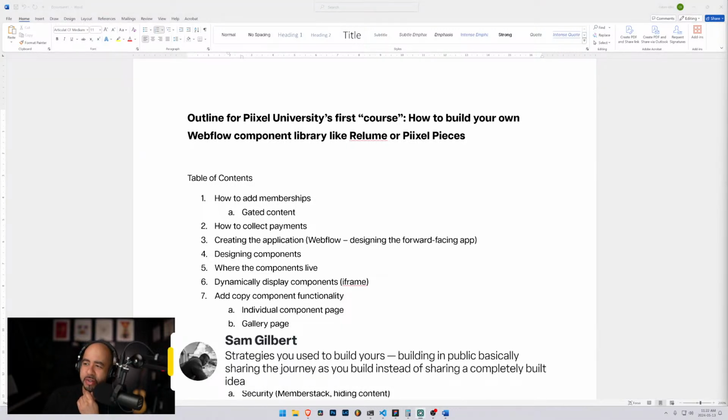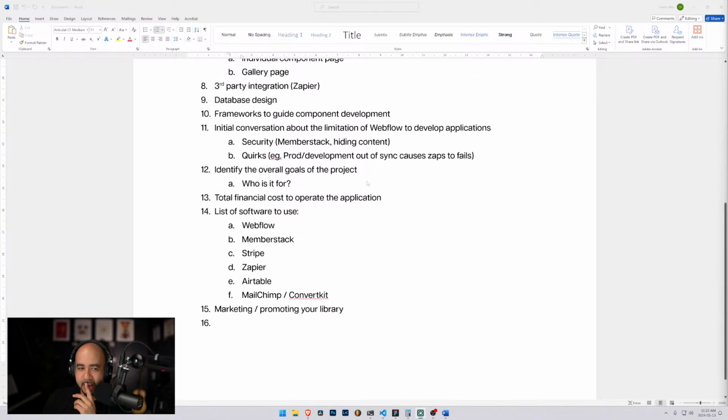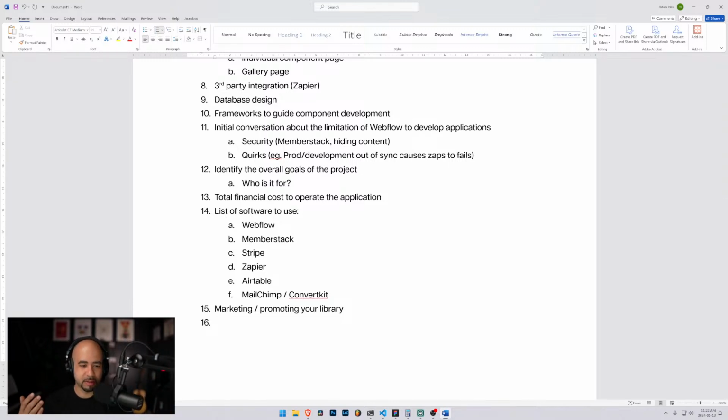All right, strategies you use to build yours. Building in public, basically sharing the journey as you build instead of sharing a completely built idea. Right. Okay. So that's not even so much relating to the act of building it itself, but I guess maybe the lessons that I've learned of what it's like to build an application from scratch that people can see, like you say, in public. I kind of like that. So, okay.